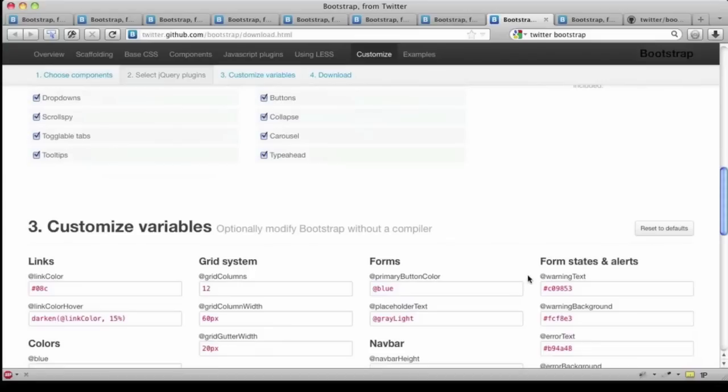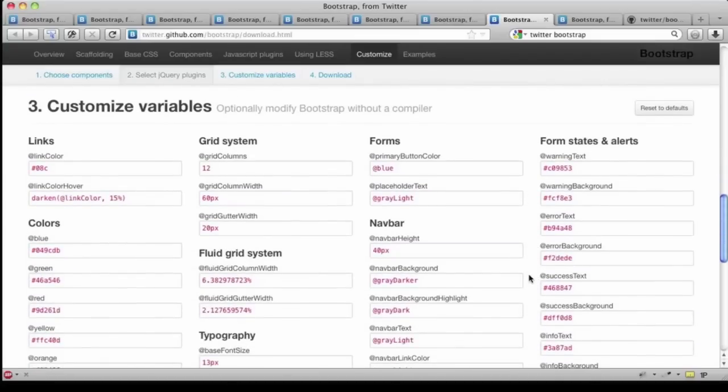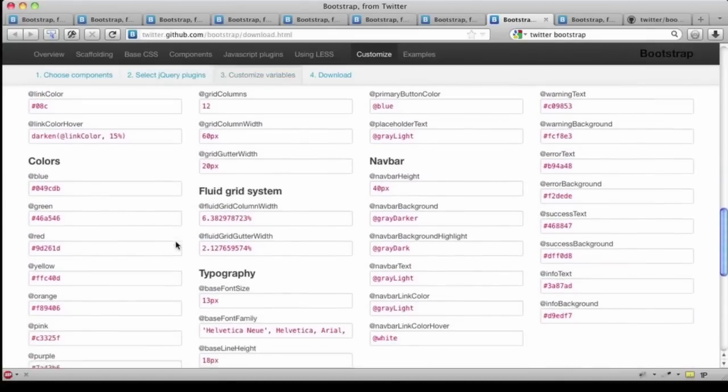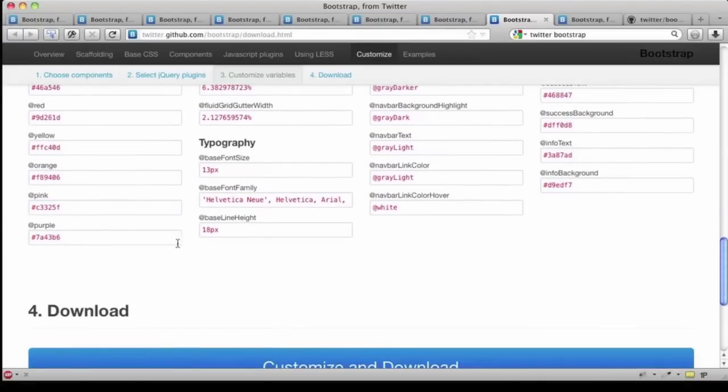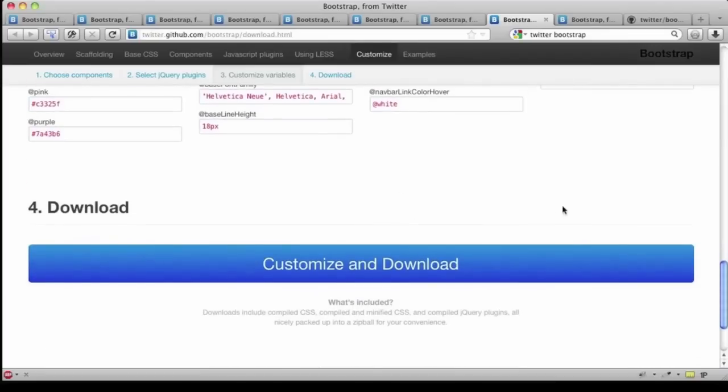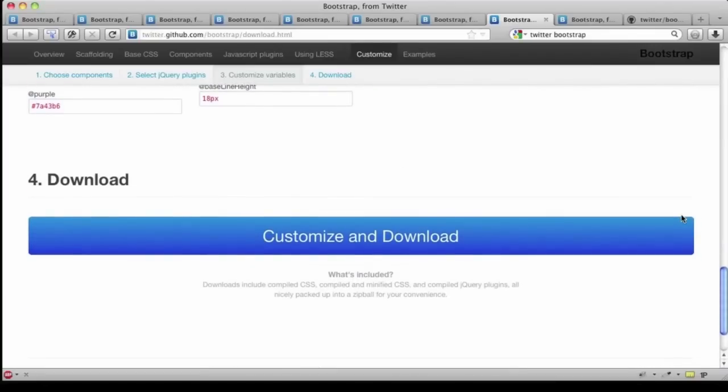You can also customize the colors of your buttons, the number of columns in your grid, and a number of other elements here. Also your base font family and sizes can be adjusted, and then you can customize and download here. I'm going to leave the default options. I'm going to show you what it looks like when you just click and download. It's going to take a few seconds to process my requests.